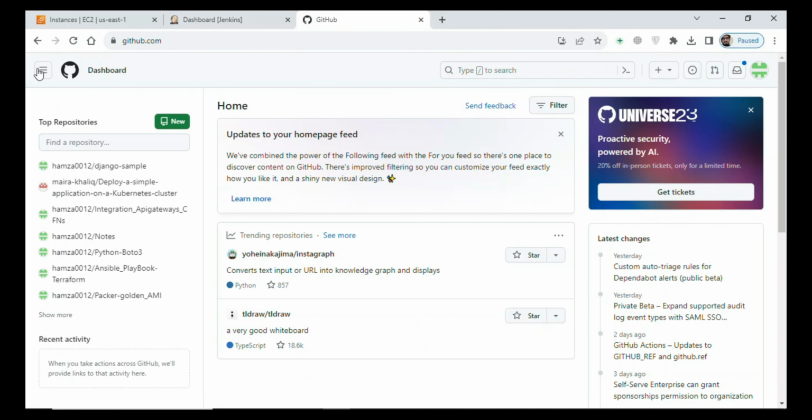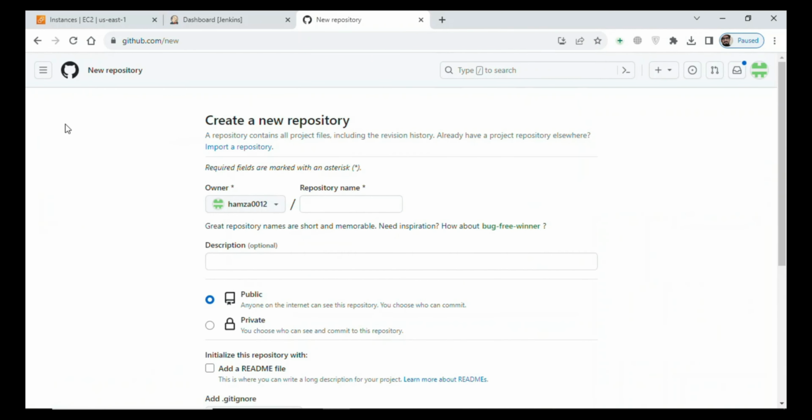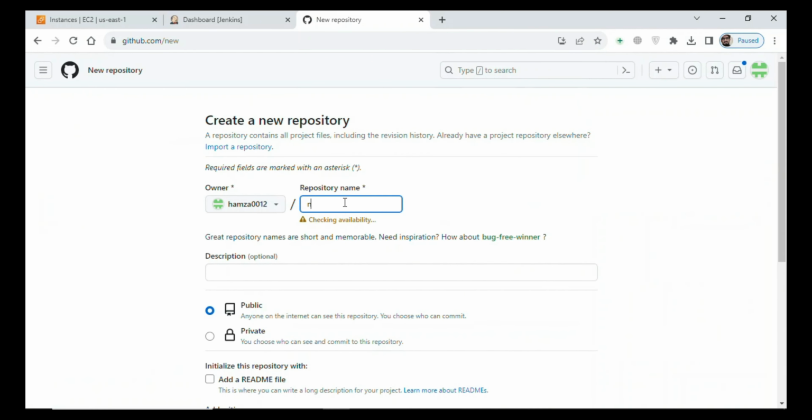So I have logged in to GitHub and will create a new repo. Let the name be node sample project.